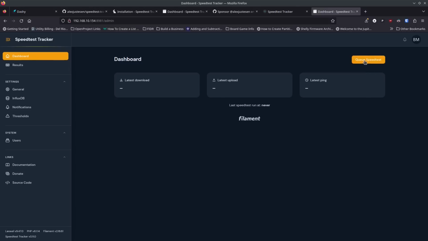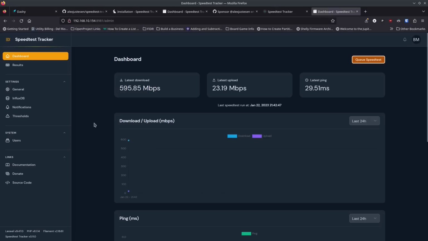So right here I can tell it, queue up a speed test. And you'll see it says it's queued one and it gives you a little message that says it's queued up the speed test. We'll wait just a few seconds. It doesn't take very long. Usually I think it takes about 30 seconds for it to run and it should update the information here. There we go. We've got our updated speed. Here it is, 595. I mean, I'm paying for 500 and they're giving me 600. I have nothing to complain about.